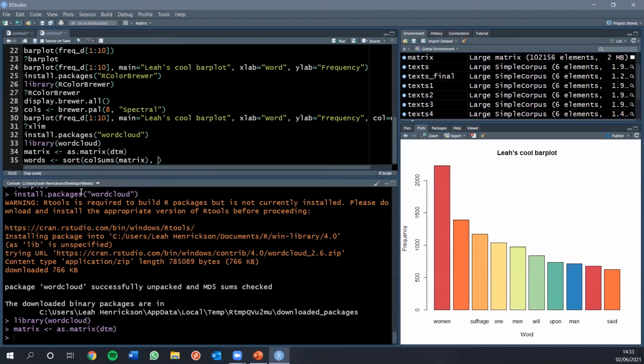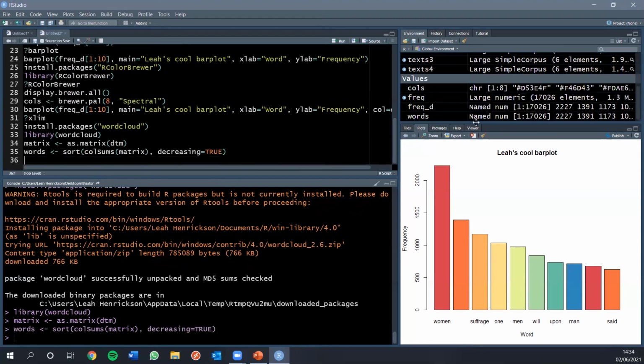And then we want all of these sums to be in decreasing value. So remember our decreasing, TRUE. And it's in all caps because we are thrilled. So now we're going to have a new list of words, a table with a list of words that's just the number of times each word appears in the corpus as a whole, from most to least, and then run that. So our list of words here, we have our 17,000 words from most to least.